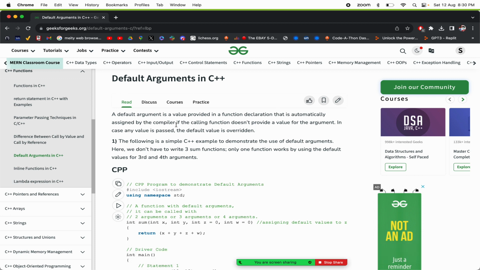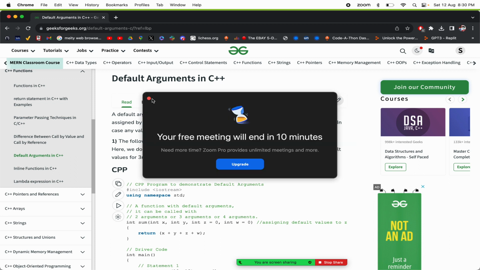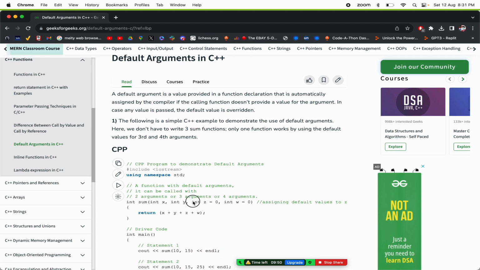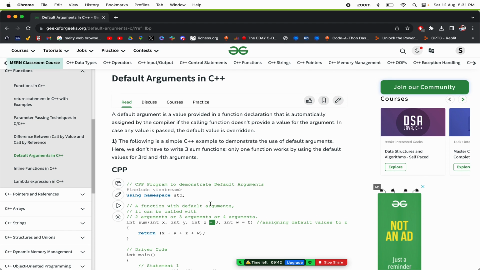A default argument is a value provided in a function declaration that is automatically assigned by the compiler if the calling function doesn't provide a value for the argument. So if in some cases you want to accept a value and in some cases you don't, you can give a default parameter. Over here in the parameter you are saying int z equals 0. So if you don't pass a value to z, it will be set to 0 by the compiler.